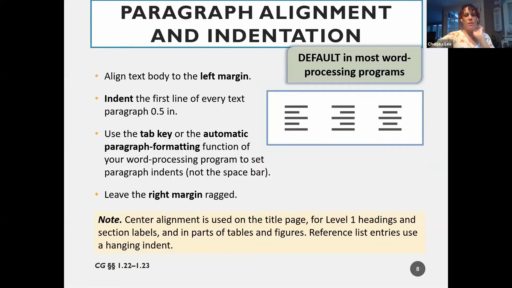Let's see. For paragraph alignment and indentation, what you're going to want to do when you're writing your text is to align everything to the left margin. And then paragraphs of text, the first line is indented half an inch. We recommend that you either use the tab key or the automatic paragraph formatting function of your word processing program to set paragraph indents rather than hitting the space bar, because that's going to create more consistent formatting.